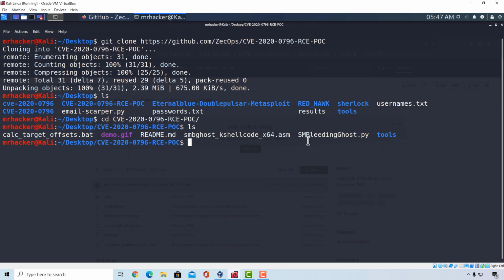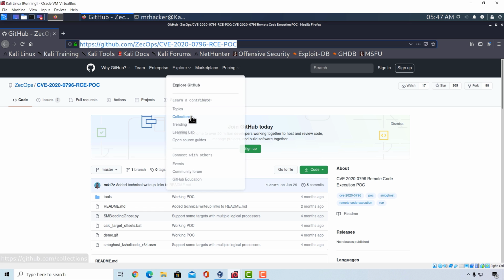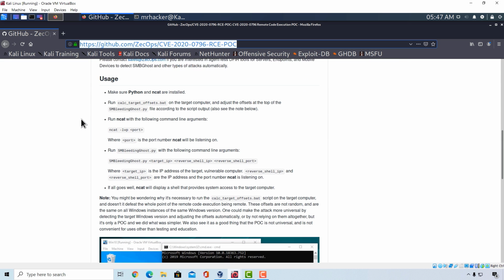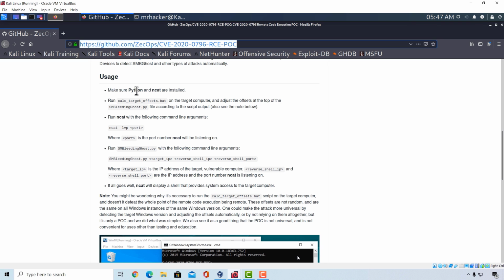But we don't really know how exactly we combine all of these files. So let's go back to the page and check out the usage of the program. The first step right here tells us to make sure Python and ncat are installed. Then run this .bat file on the target computer and adjust the offsets at the top of the SMBBleedingGhost.py file according to the script output.